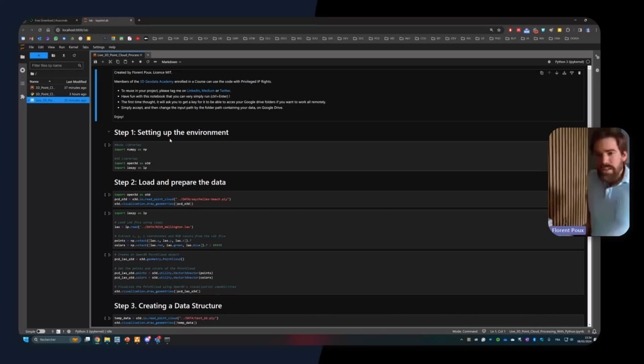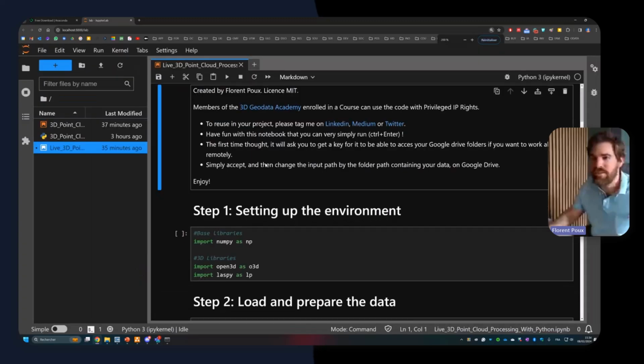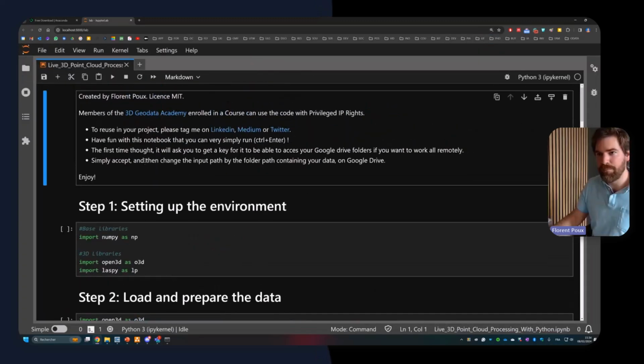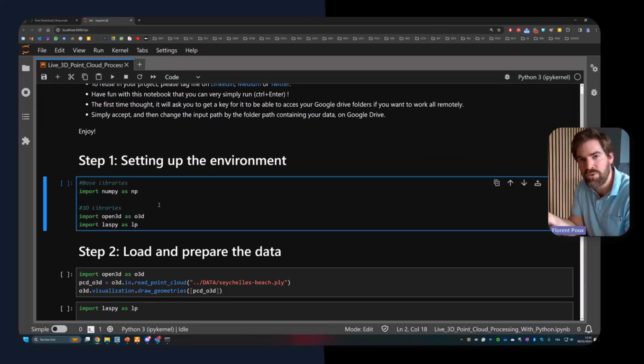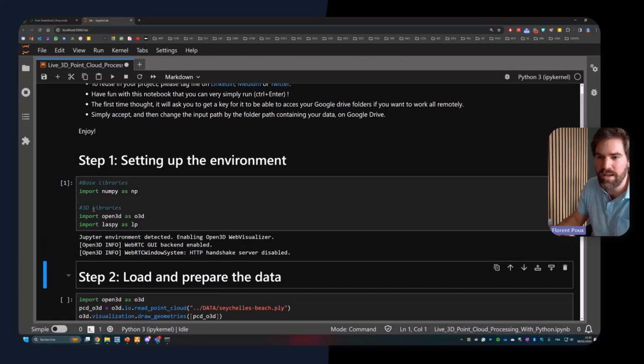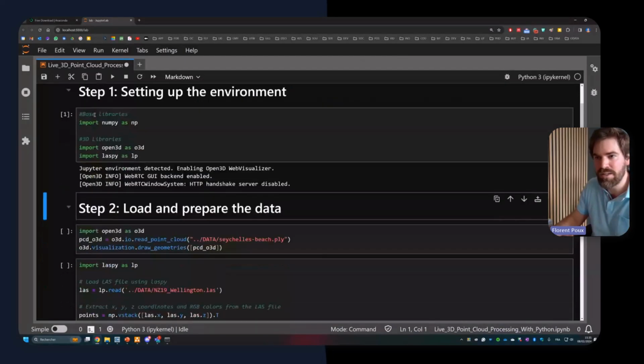All right, so now we get started, and this hopefully will demystify a bit how you can get started very quickly with Open3D and Python for 3D point cloud processing. The first step that I usually do is import the libraries that I installed in my script so that I can use them. As you can see, I make an alias here, like Numpy as NP, Open3D as O3D, Laspy as LP. What I do is Shift Enter, and that will execute my little cell here.